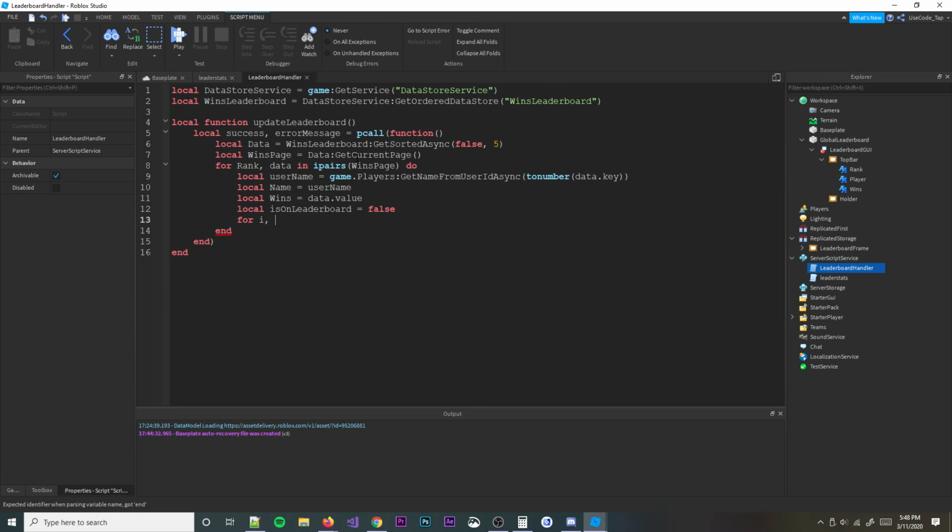And then what we're going to do is check to see if they're on the leaderboard, because we don't want to put them on the leaderboard again. So we'll just loop through: for i, v in pairs game.workspace.global leaderboard.leaderboard GUI.holder, and then get children.